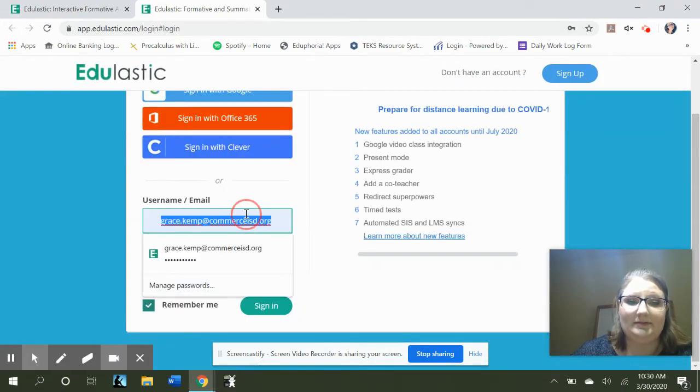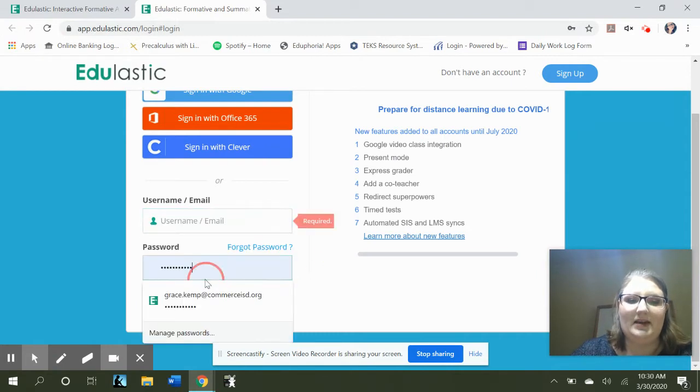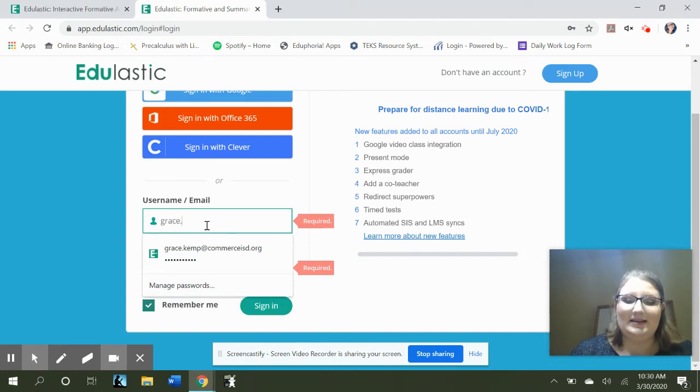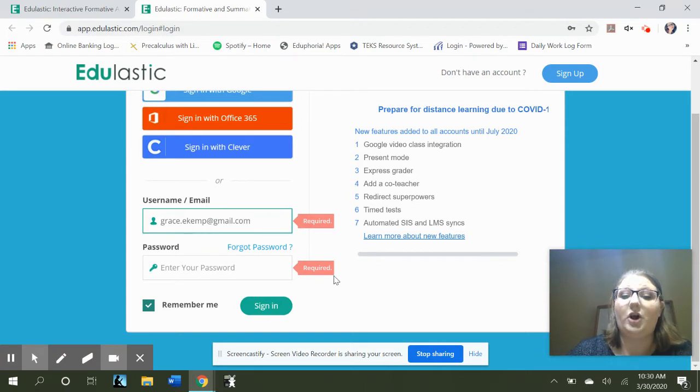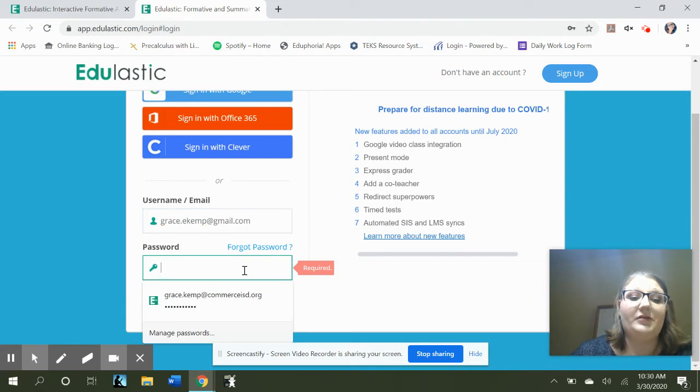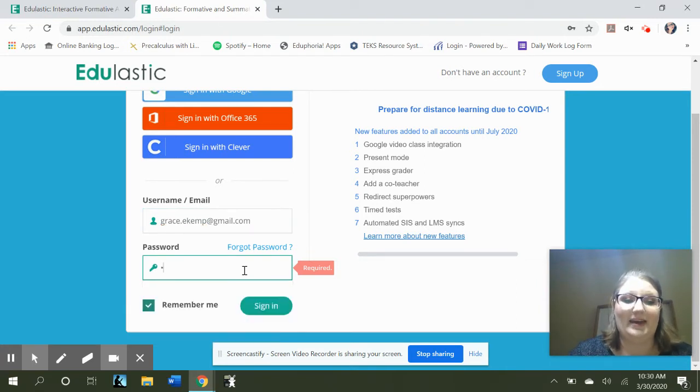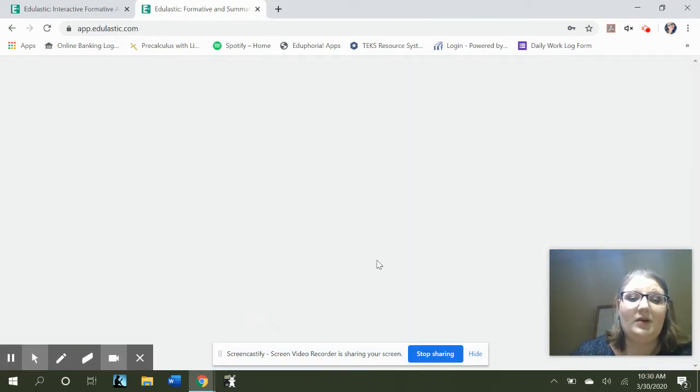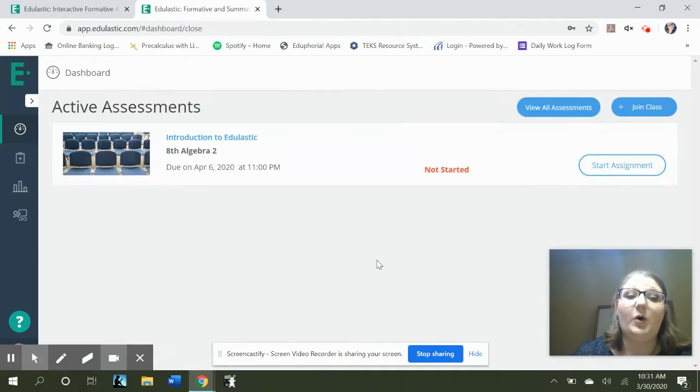And when you log in, you are going to type in your Commerce email, whatever email that is. So the email I'm using is a little bit different. You will type in your Commerce Tigers email, the same one you use to get on Google Classroom. And then for the first time you log in, your password is going to be Tigers, all lowercase. Tigers. And then after you've typed in that password, you're going to go ahead and click Sign In. And once you've done that, it should open up a home page for you.